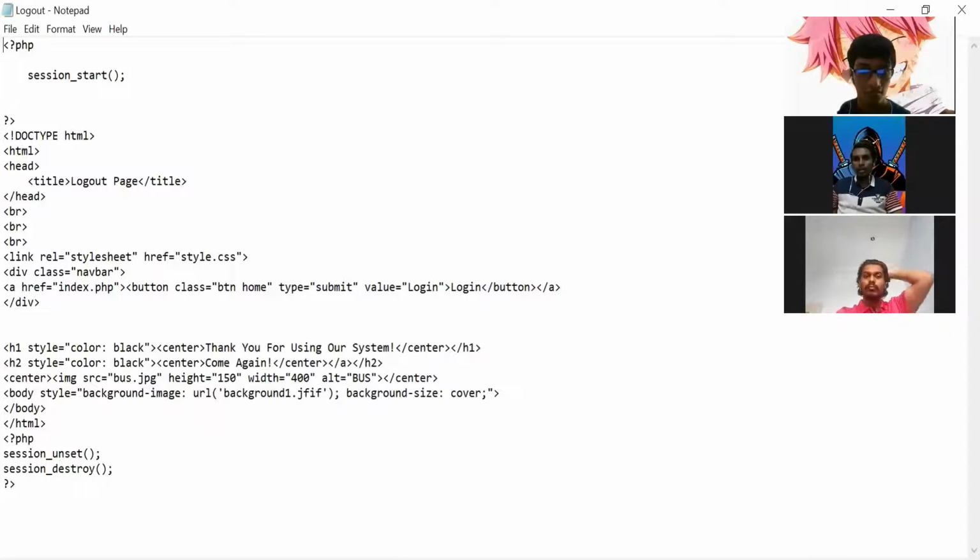In h1, we got the thank you for using our system, and in h2, come again. Both are black colors. And image, we got the bus.jpg. Height is 150, width is 400, and alternate bus. And body style is a background. We set the background image. The name is background.jpg. Background size is cover.